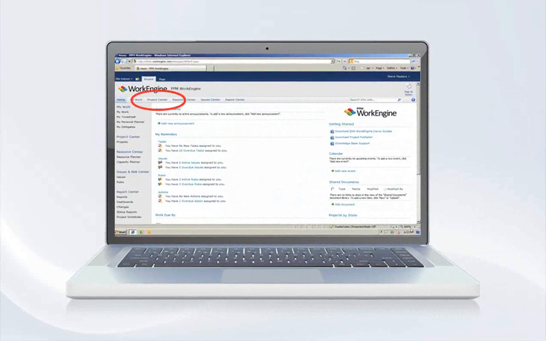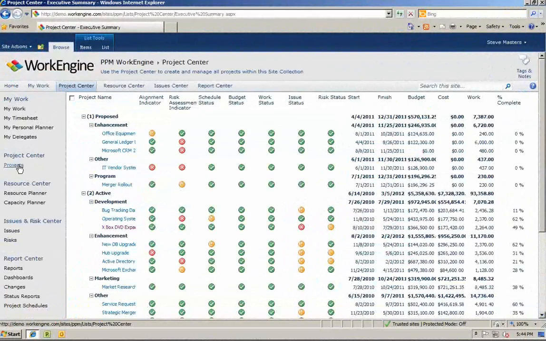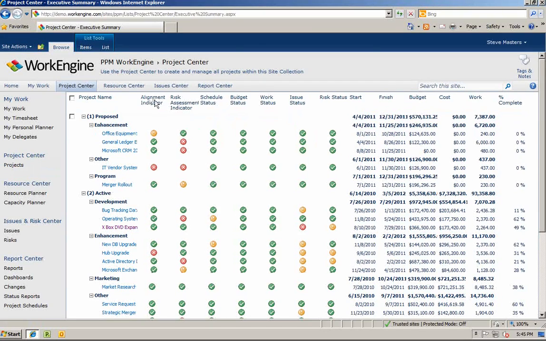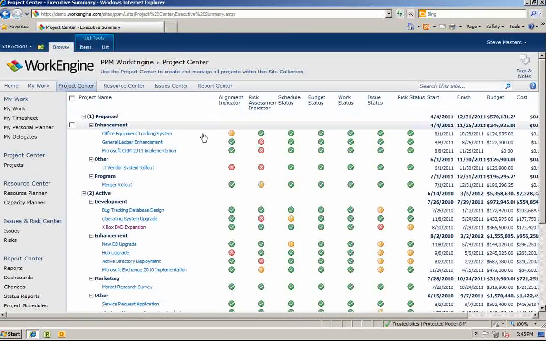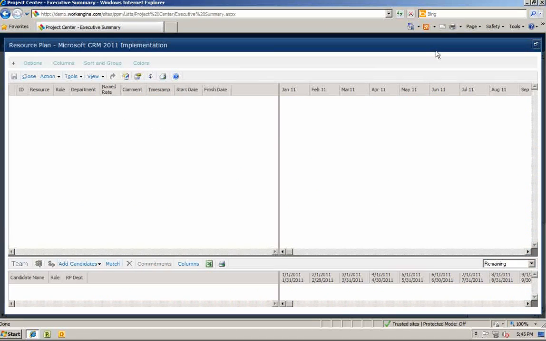Let's use Work Engine's Rolled Up Project Center list to demonstrate how you can easily manage, view, and report on resource workload, capacity, and availability using the PPM application. Here we can see a rolled up list of projects within the current SharePoint environment. By clicking on the list item and then the Resource Planner button in the SharePoint ribbon, you will now be able to manage resources for your project.